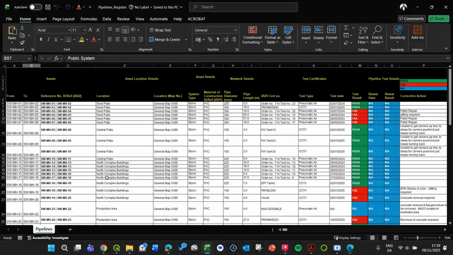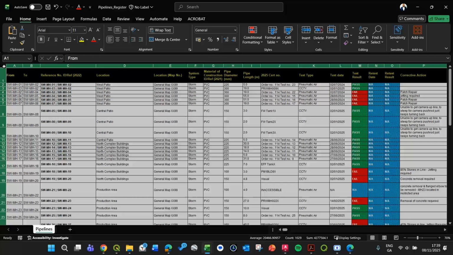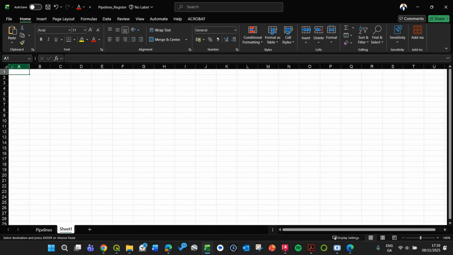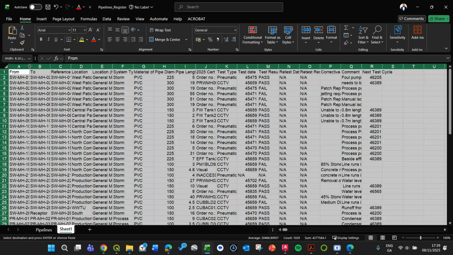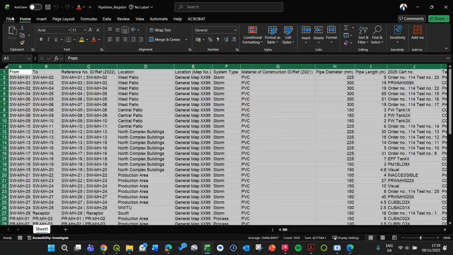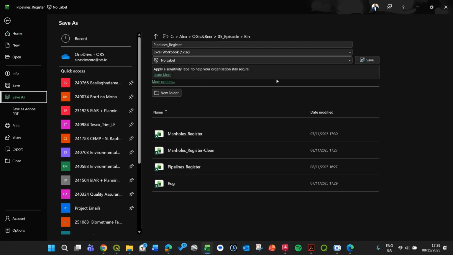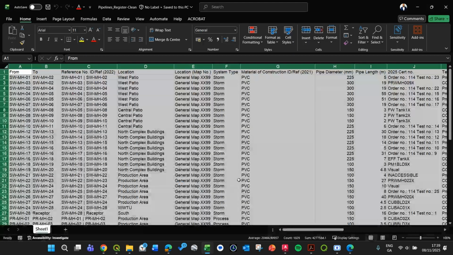So I have the pipelines here, from to reference. So I'll take out these lines, delete, copy all of them, new tab, paste, just like the font, and delete this and save as pipeline register clean and save. It is here.